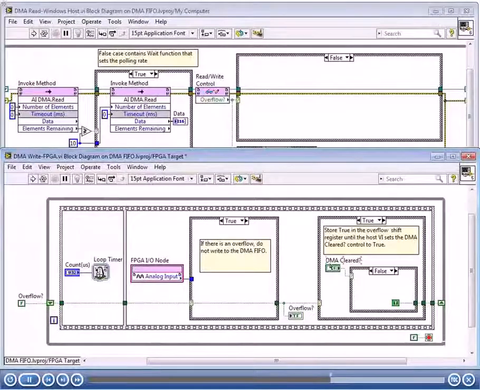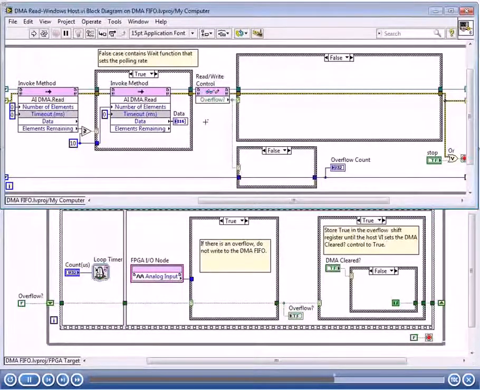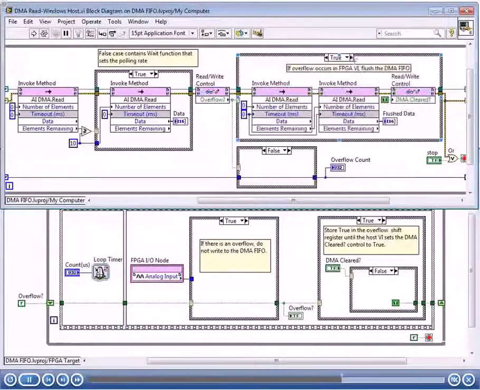So let's look back at the host VI. On the host VI, let's say the overflow, we're checking that and it's actually true right now. So how do we handle that? If we go to true, let's look at what happens. In this case, if overflow occurs in the FPGA VI, we're going to flush the DMA FIFO. We know that on our FPGA VI, we've already stopped writing. If you look down here, notice that we're no longer writing anything to our DMA FIFO.